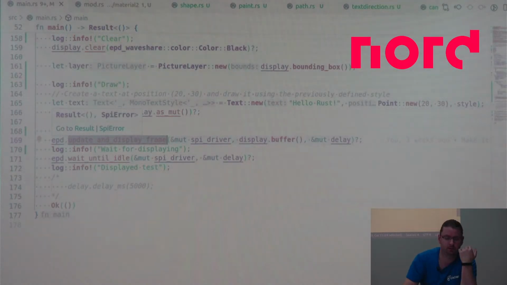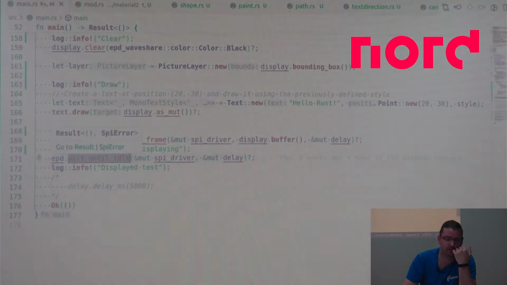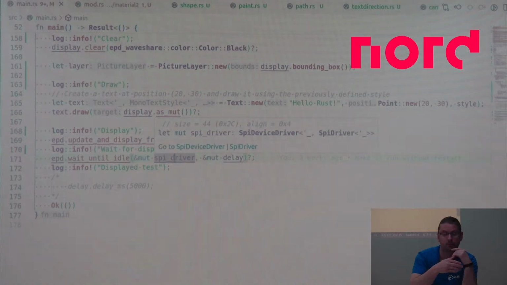Then here, you don't have to do that, but just for being really correct, I said, okay, then wait until everything via SPI was delivered and acknowledged to the display. Wait until that is done, and then display text.